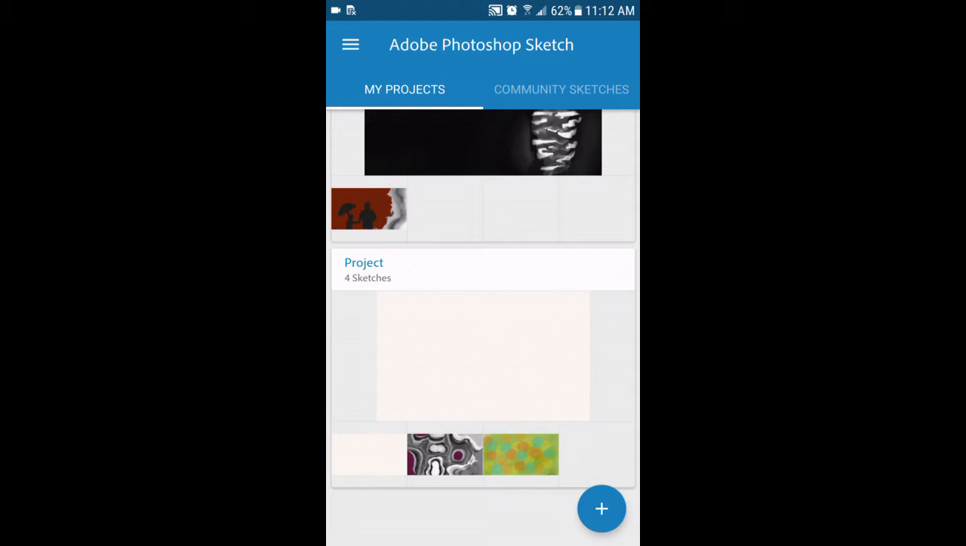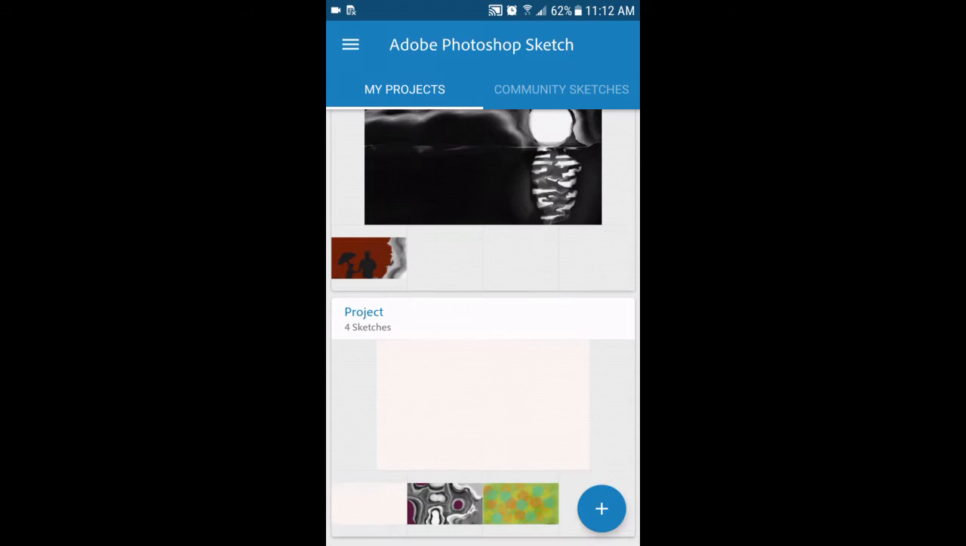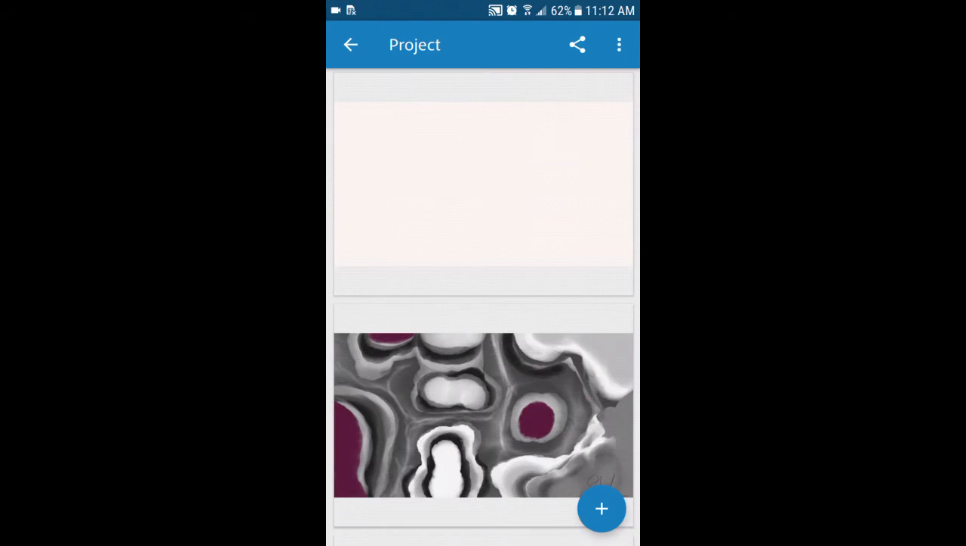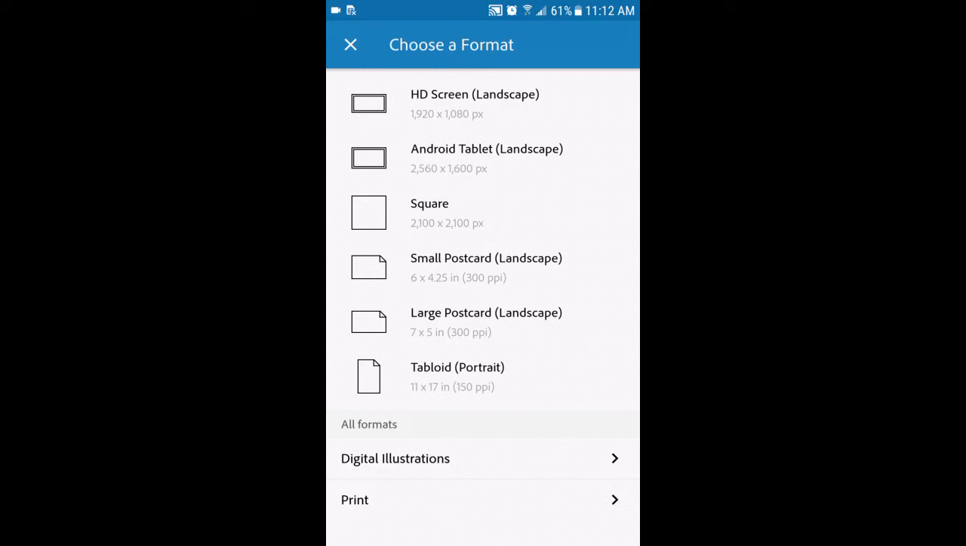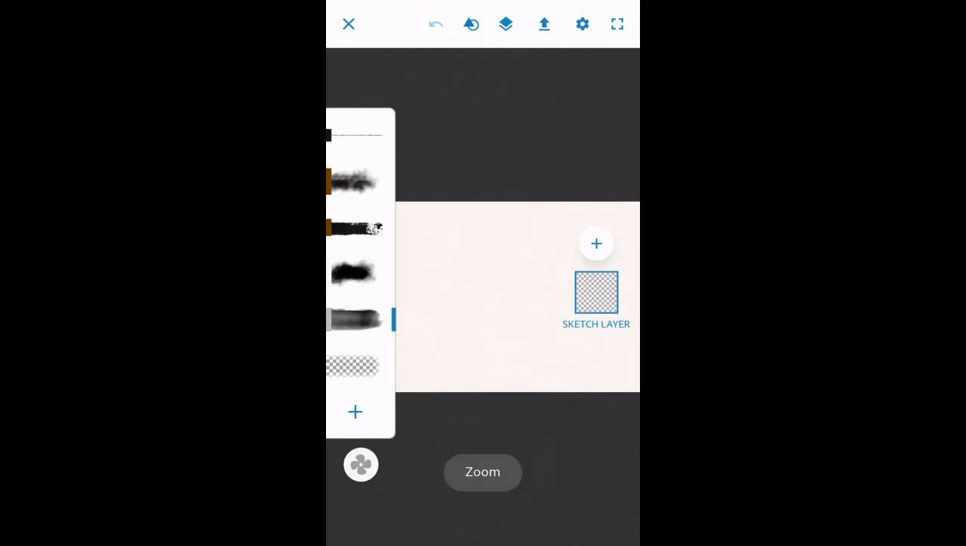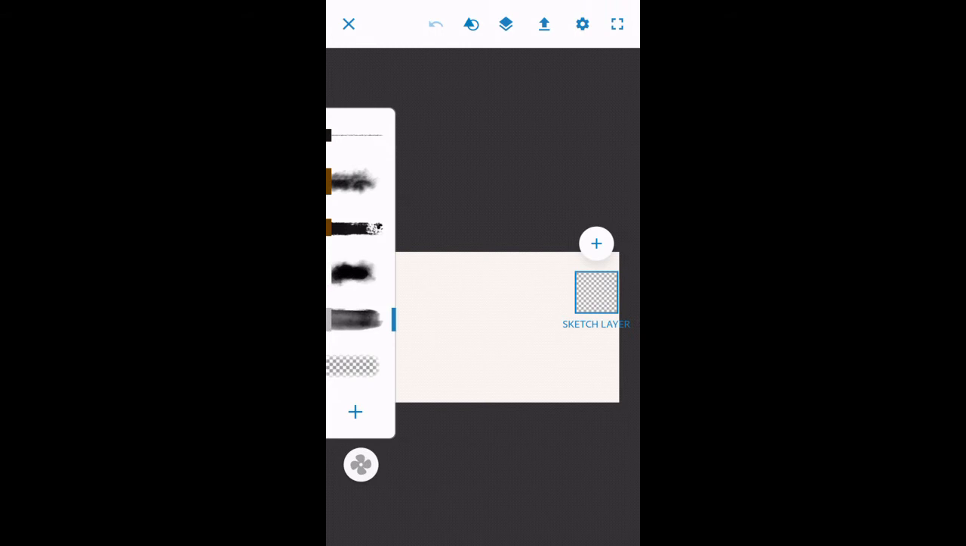First, the project. I want my project to be with this one right here, the bottom one. So I'm gonna click on here and click on this plus button and they have a lot of options that you can choose, but I'm gonna pick HD screen landscape. So there you go, I have my screen. If you wanna remove all of the brushes and all these things, you can press the little square button on the right top corner, and then it disappears, and then you can zoom in and zoom out however you would like. And I have already set up all the type of brushes I'm gonna use.